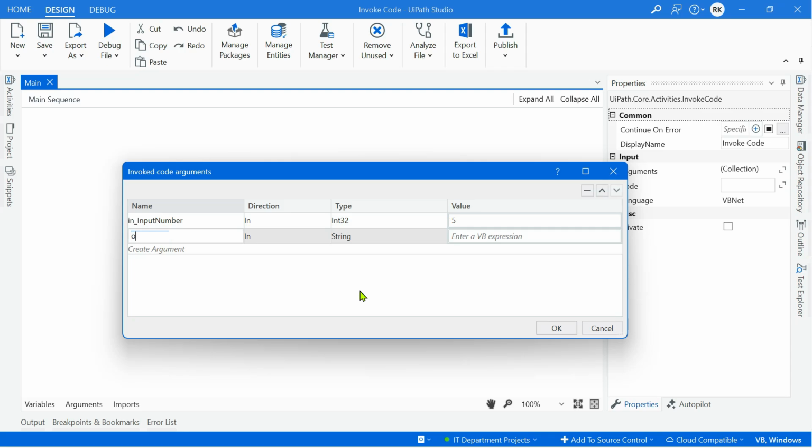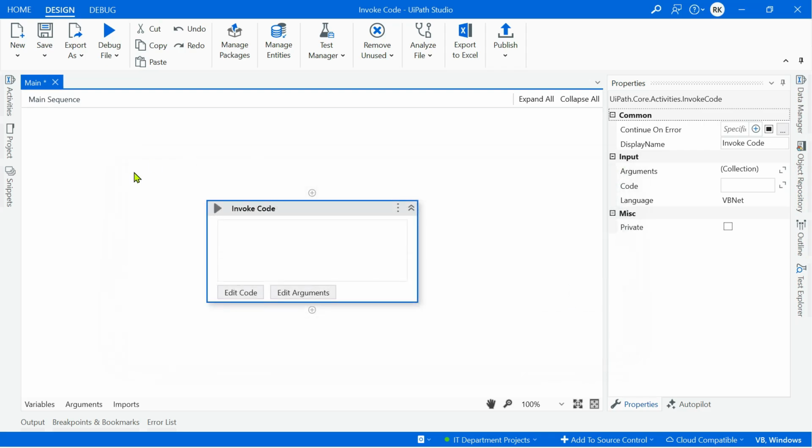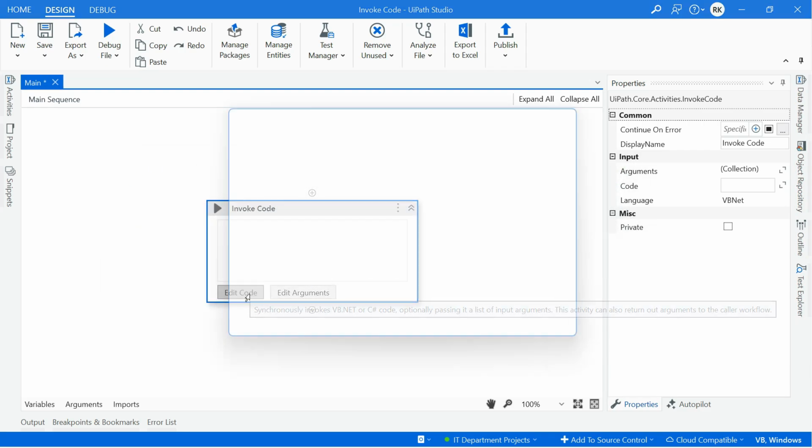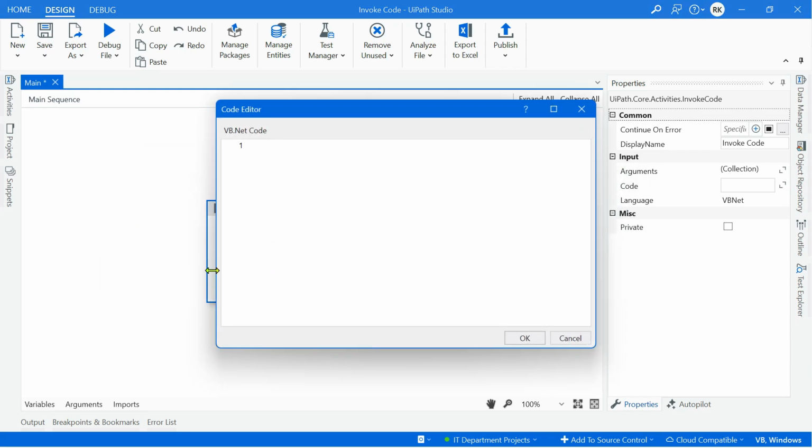And the next thing I need is an out underscore factorial result. The direction has to be changed to out, the type has to be changed to Int32, and here let's create a variable called factorial result, and I'm going to click on OK. Let's click on edit code. Let me slightly expand this window.